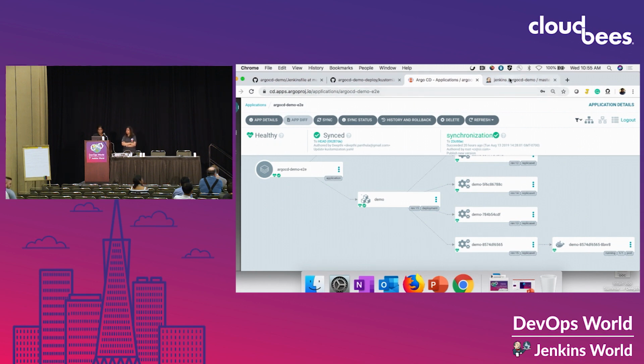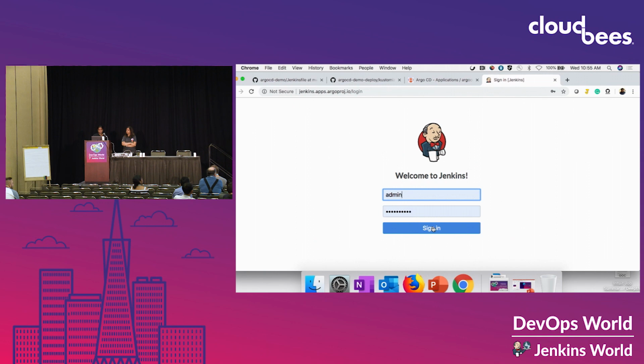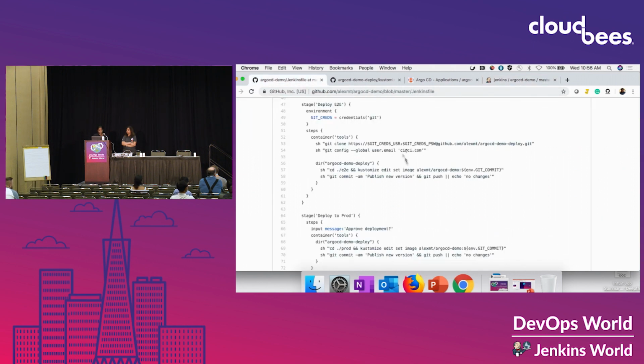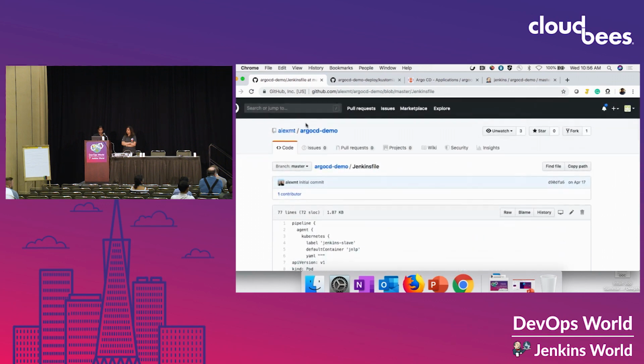Before that, let me actually log into our Jenkins, and this is our sample pipeline. Again, as discussed, we have three phases here: build, deploy to E2E, and deploy to prod. When I say deploy to E2E, basically it is just promoting the tag and committing the tag to that particular E2E folder in the deployment repository that we just talked about. So let's make a simple change here and then see how it flows.